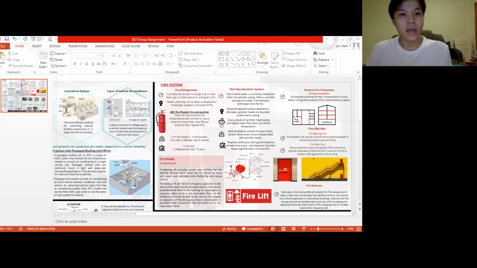So the sliding and revolving design are prohibited in fire doors because of the inevitable airspace between the door and the wall. Moving on, the staircase is the most preferred solution for fire escape, and it plays a vital role in evacuation during fire events or any hazard occurrence, especially in a multi-story building. The fire escape staircase should be ventilated at each floor or landing level by openable windows or permanent openings to open air of not less than 1 square meter per floor.